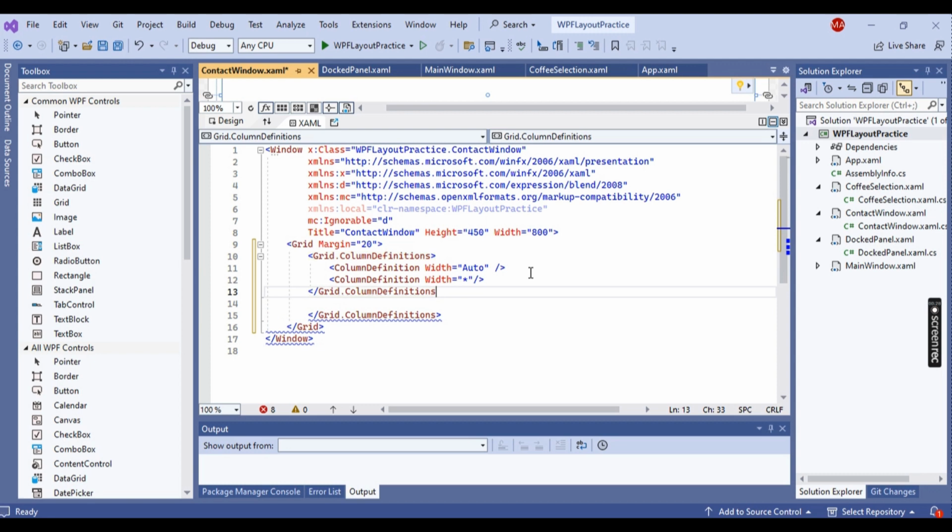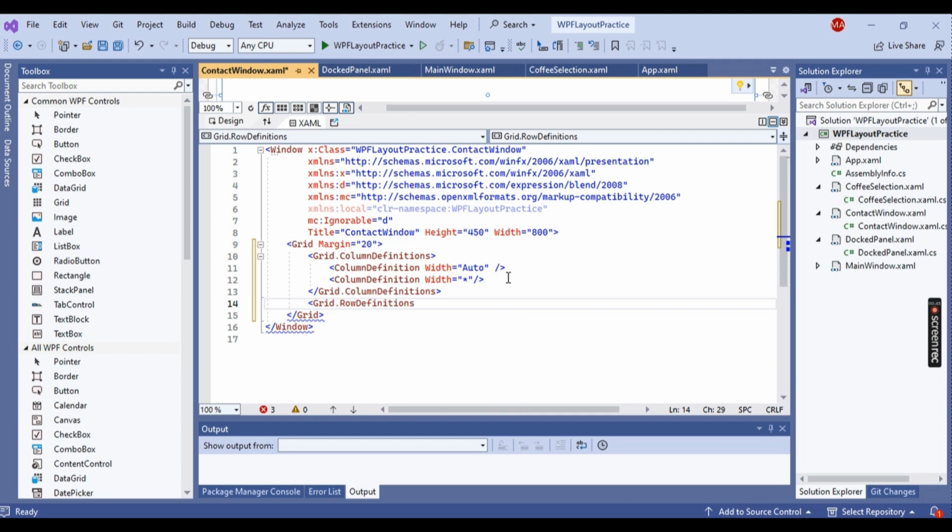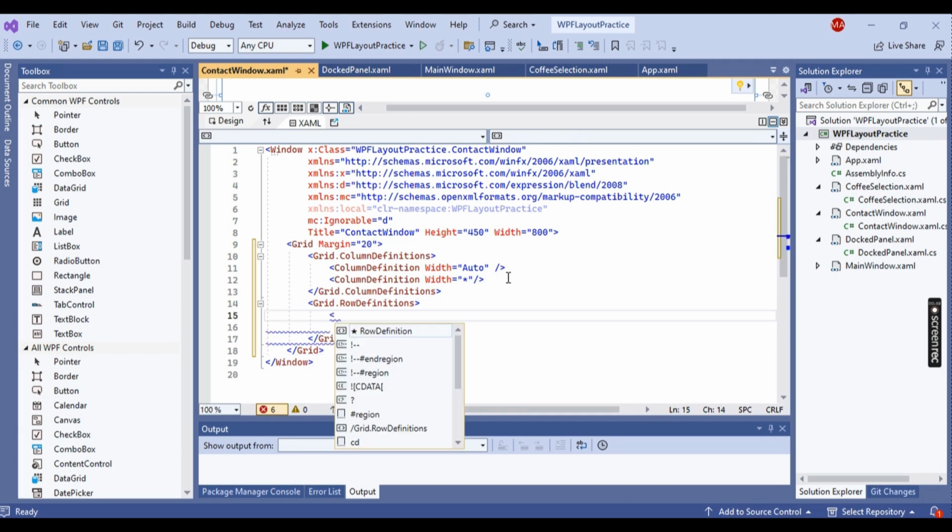Okay, it's not needed, it's already there. Okay, so we have created two columns. Now we will create the row definitions tag, because we are creating three fields. So there will be three rows in it.